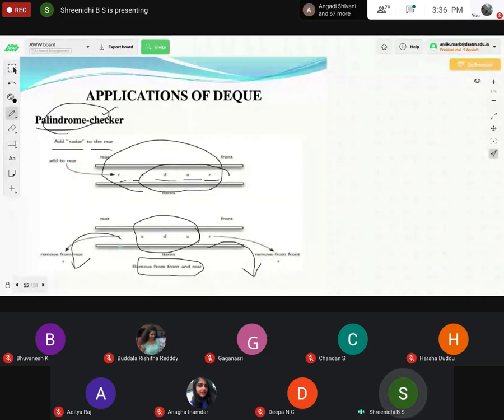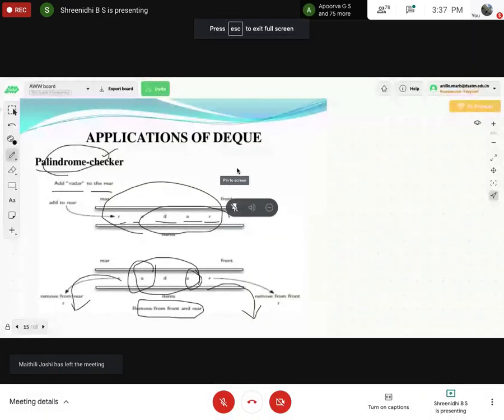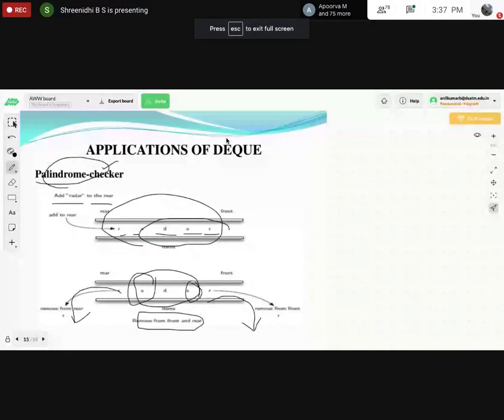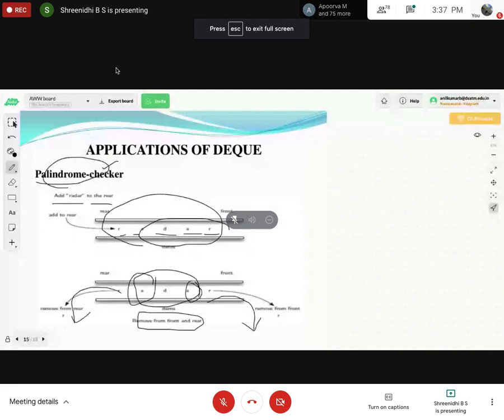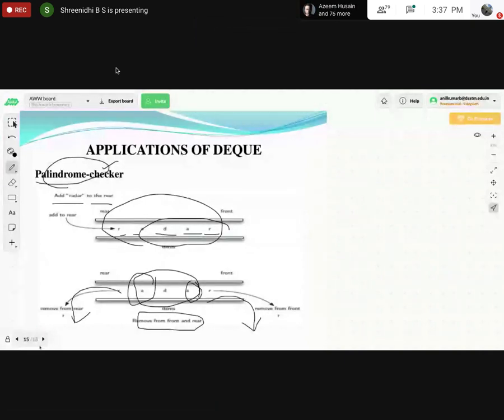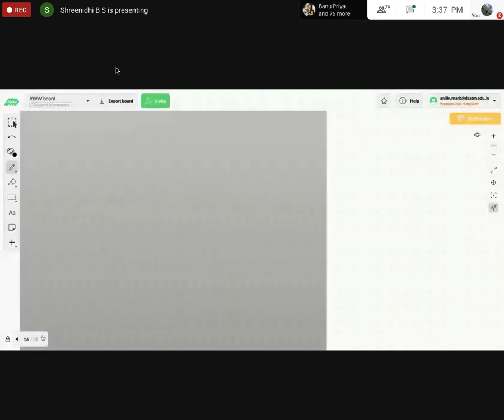What do you mean by a palindrome? If the given string and the reverse of the string are equal, then we say it is a palindrome. To check that palindrome, we use double-ended queues. That is one simple application where we apply a double-ended queue.